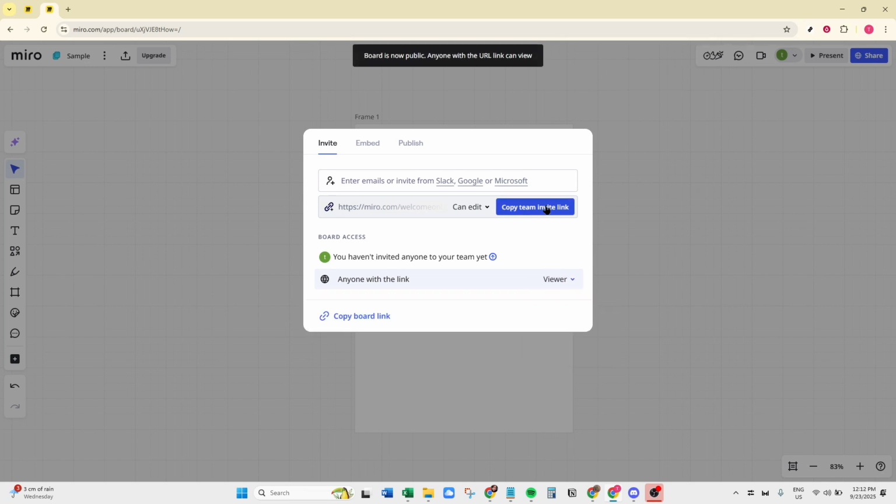Alternatively, if you prefer a more flexible approach, you can click on the Copy Board Link option. This generates a link that you can share widely. Perhaps you're reaching out to a broader audience or inviting guest collaborators. This link will be the tool to do just that.